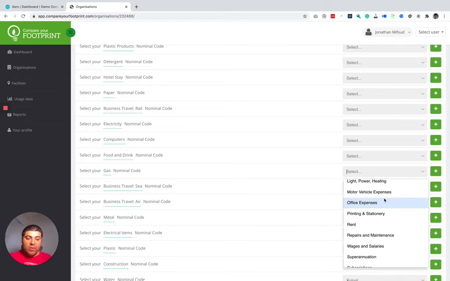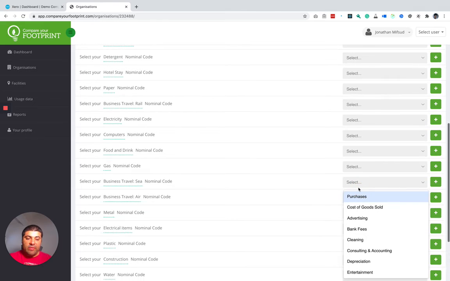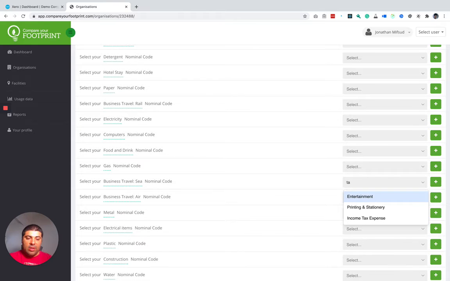Or in the case of travel, I will not have a specific travel item, but I will have travel national and international. Unfortunately, at this level, if I choose travel international, I am not able to distinguish between sea and air travel, which have different impacts. So from a Compare Your Footprint perspective, we would need these to be split out accordingly.